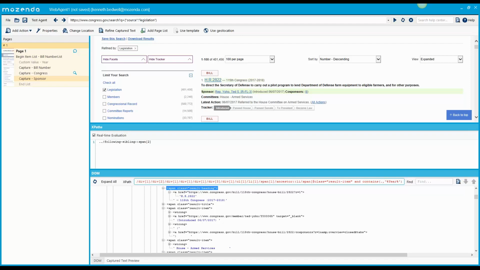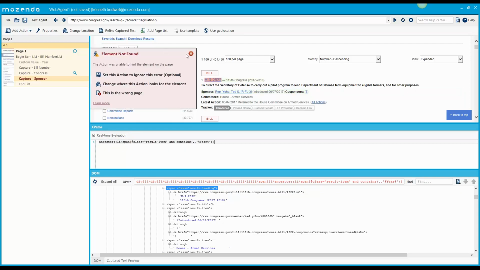And let's see, do I need anything else? Close bracket. Let's see, what am I missing here? Li ancestor at class. I feel like I'm missing something. Result item and contains. Okay, so let's take this, and we're going to plug it into, I feel like I'm missing something here. Okay.